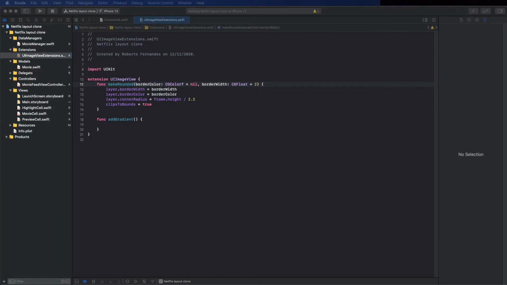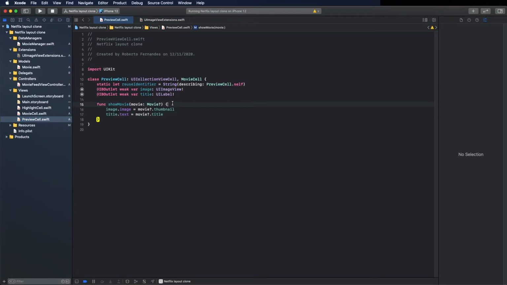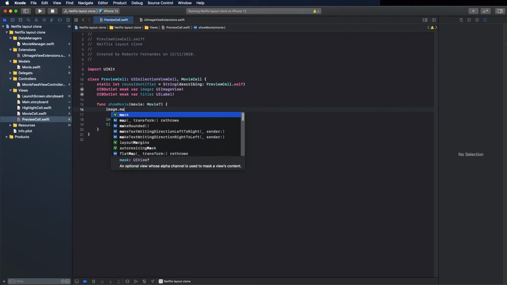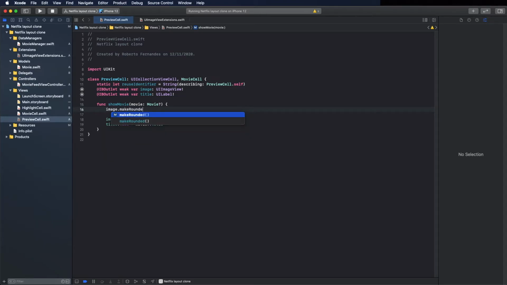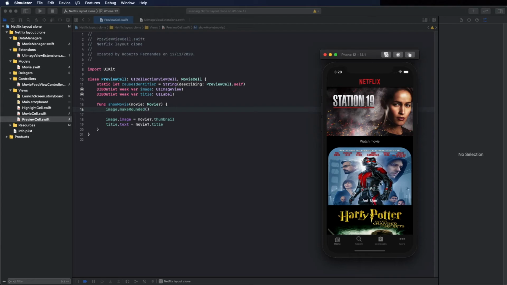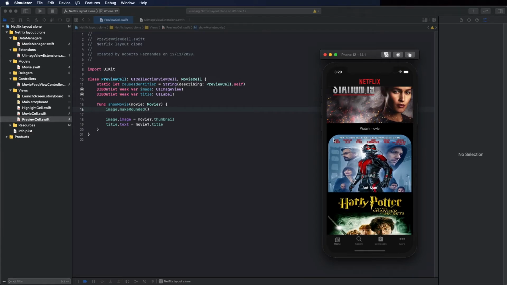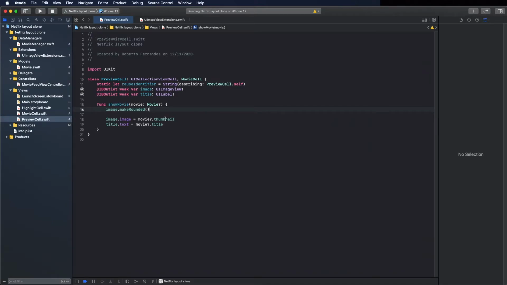So to do that, we need to go to the preview cell and call it there. So preview cell here, and call the function we just created. Call it on the image, make round, make round. Okay, now we can run it just to make sure it is working. And as you can see, we have already here the radius, but because the dimensions are not correct, we have this effect, but it is working. You can see it made some change.